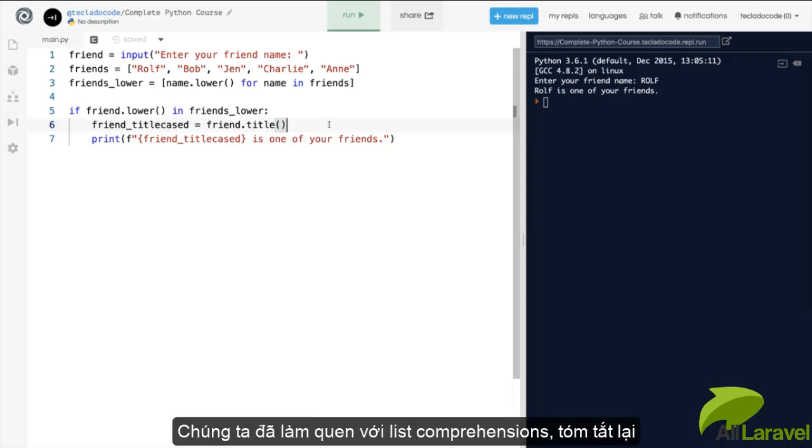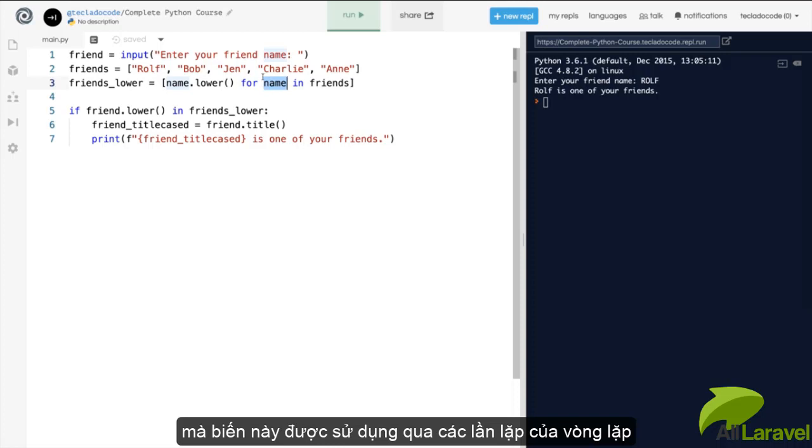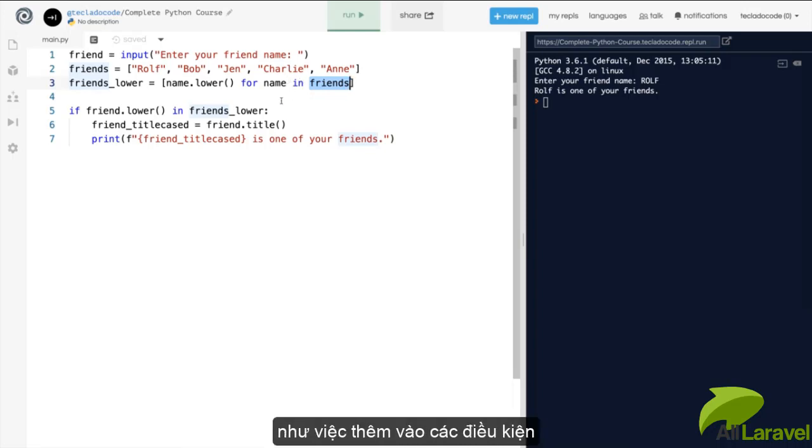So that's it for this video. We have learned about list comprehensions, which, to recap, have a structure of the new value that you want to put into your list, for the variable that you want to use for each iteration, in the iterable that you want to go over. And this doesn't have to be a list, by the way. It could be a tuple or a set or anything else. In the next videos, we're going to learn a bit more about list comprehensions, including how to add conditionals to them to make them a bit more flexible.